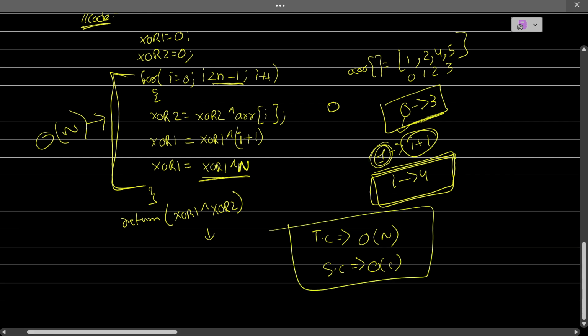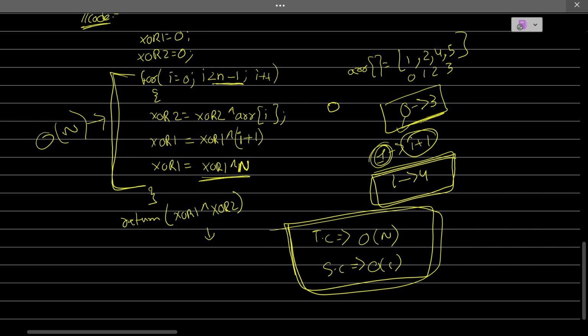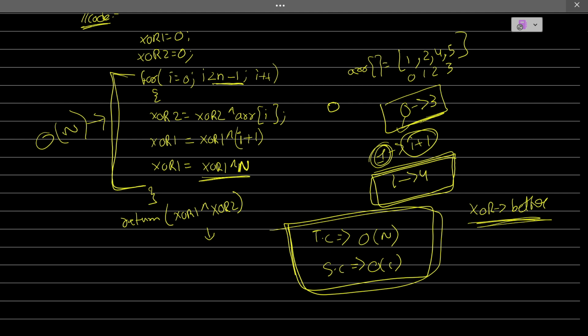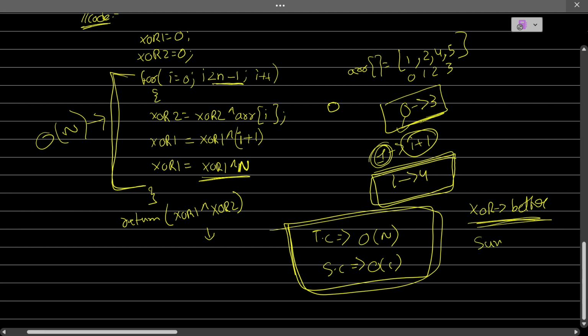So this is the optimal solution to find the missing number in the array. So XOR is a better, more optimal solution to find the missing number than the sum of natural numbers. XOR is the better solution. Okay.